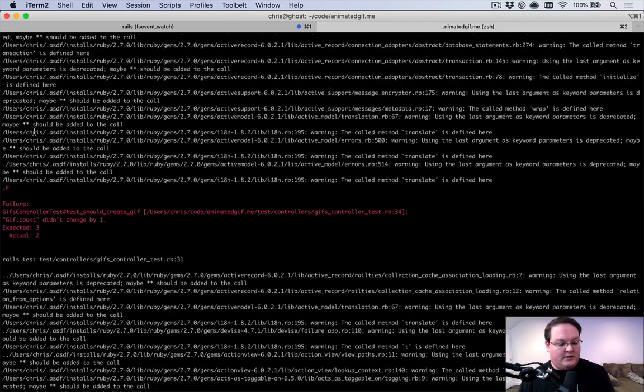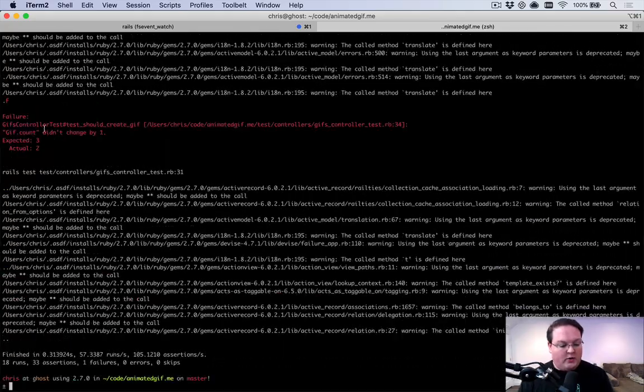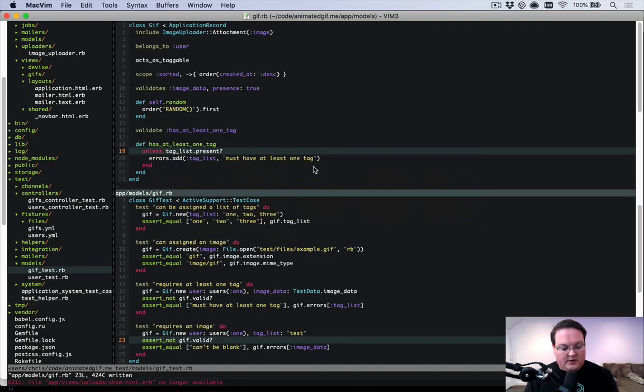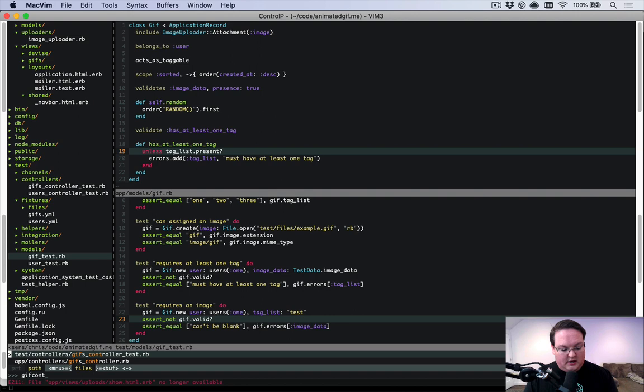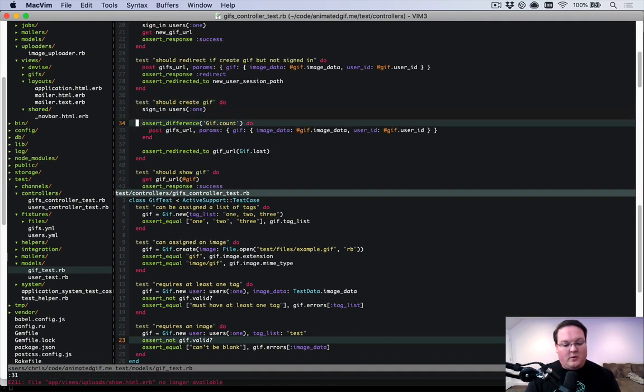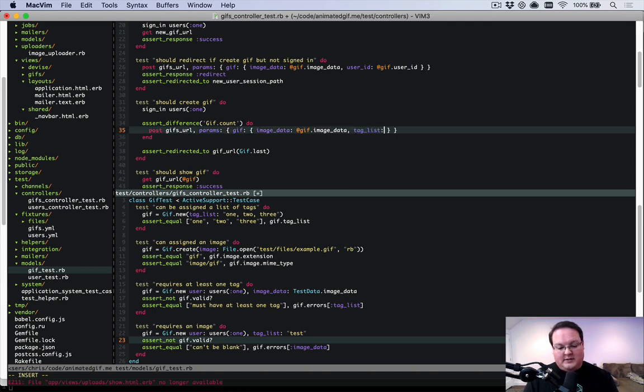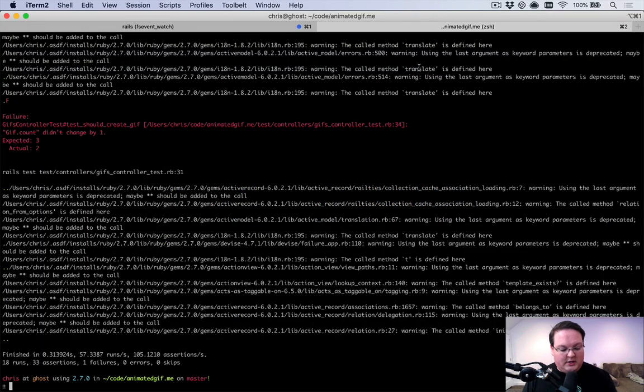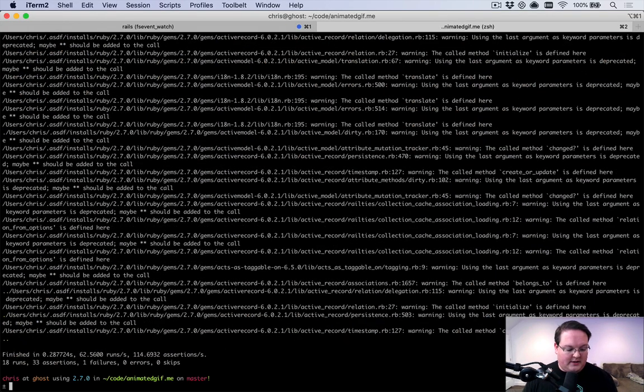So yeah, here you can see that by adding this validation, we've broken one of our GiftsController tests, and this is line 31. So let's go into the GiftsController test line 31. This one is not submitting a tag list, and it's submitting a user ID, but that's irrelevant. So we want to submit a tag list of test for this, and we don't really care if we have any post data for the GIF in the redirect option either, so we can get rid of that and clean things up. So now we have a better test suite running.